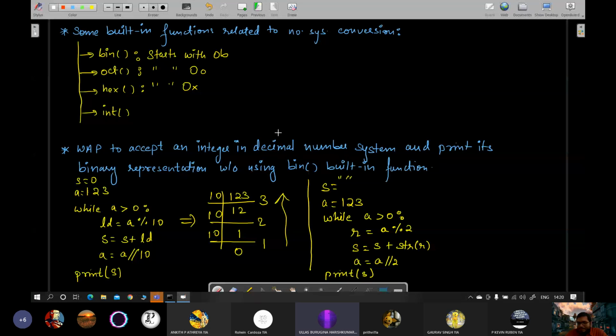Sir, we should reverse the order because in the division, this remainder should be added in the reverse order. So therefore, this is not correct. It should be str of r plus s. Correct. I'll try to run this program, don't worry. Str of r plus s. Okay, now you will get the answer.